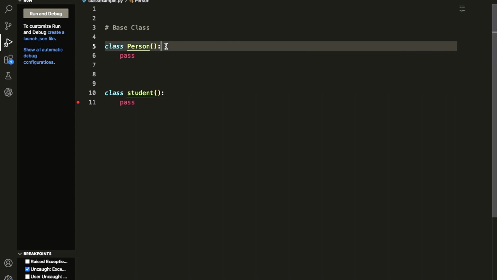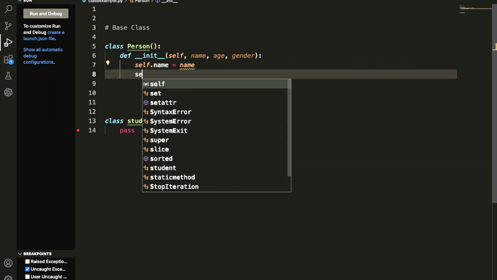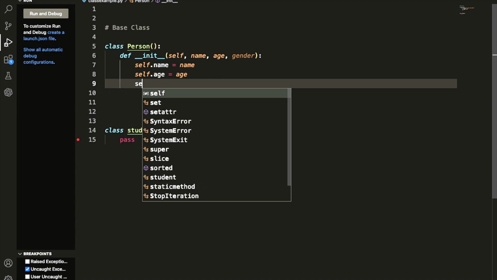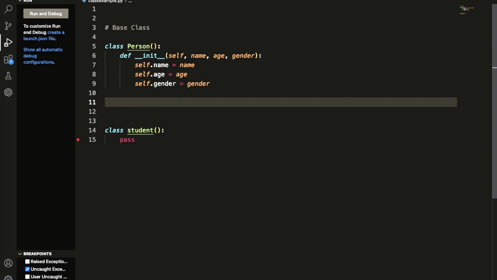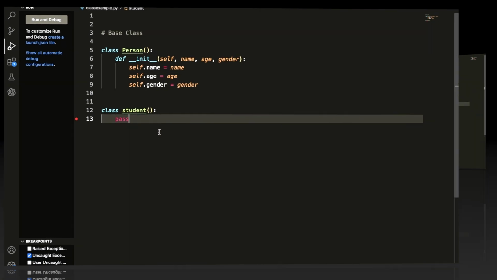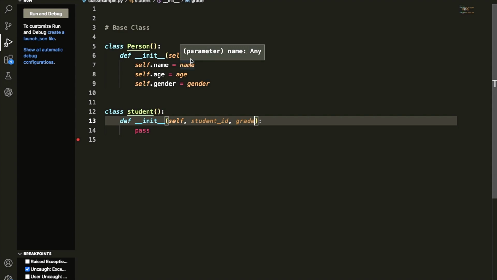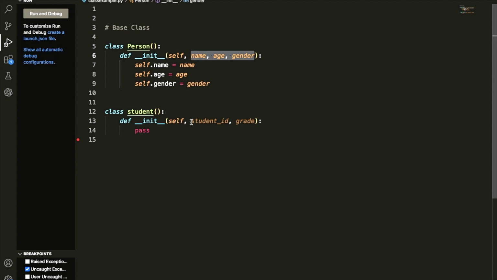So how can we define name and age? I have initialized the properties or attributes of the base class using the init. Now a Student class also contains a few attributes, such as grade, and it also has the properties name, age and gender. So let me copy these attributes also.